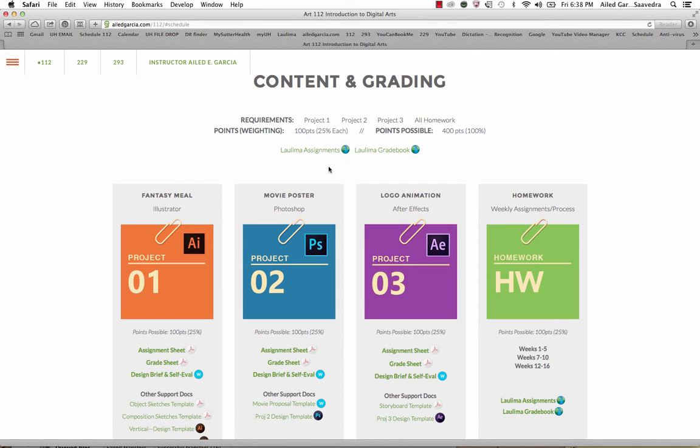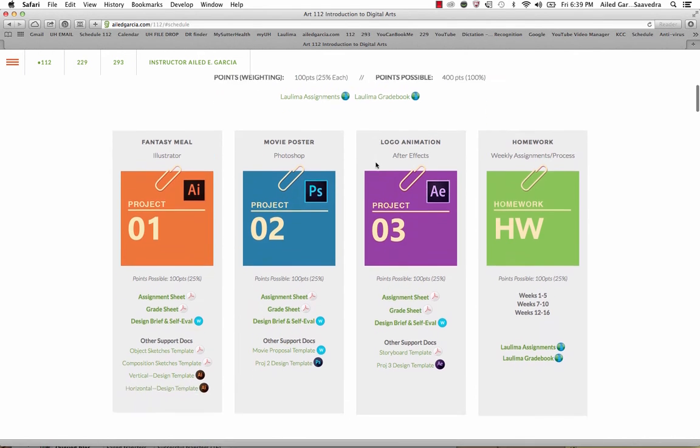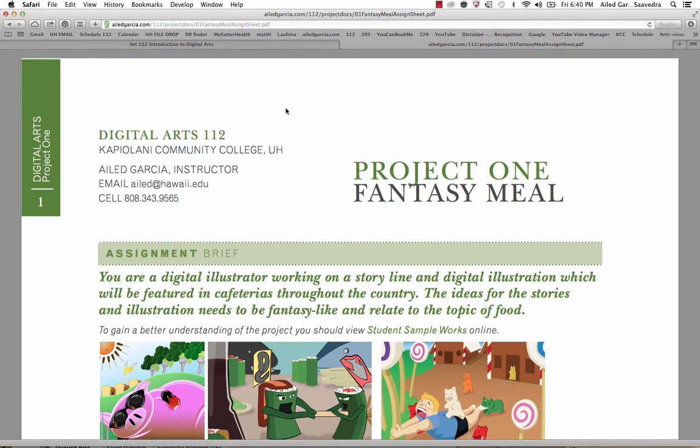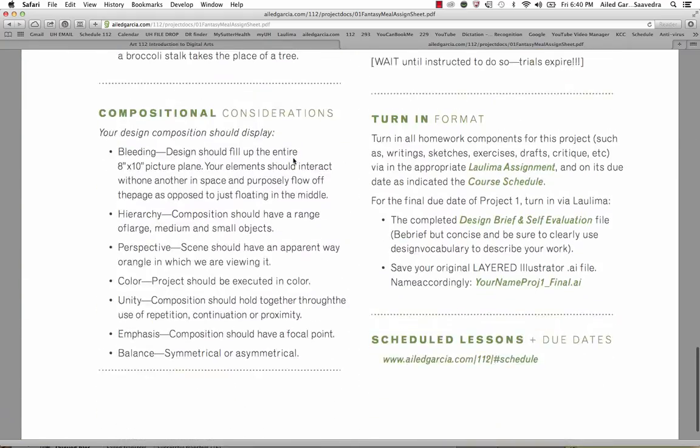Now, if you want to look at the assignments, you can look here. And if you want to look at your grade book and look at the progress of your grade in class, you can look in here. Okay. And now all of these links below are links to some of the most important documents related to each assignment. So for example, if you click on the assignment sheet, it will pop up this assignment sheet. And this assignment sheet explains the project in depth. Okay.